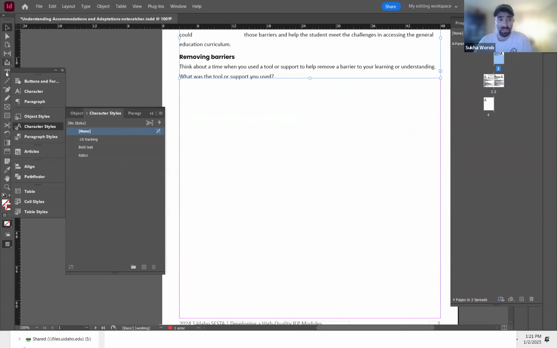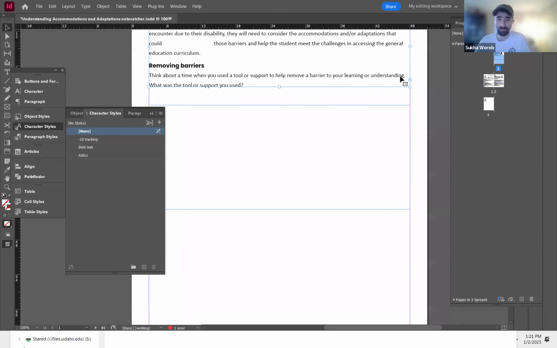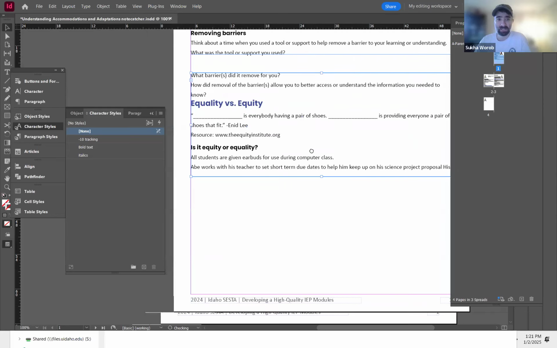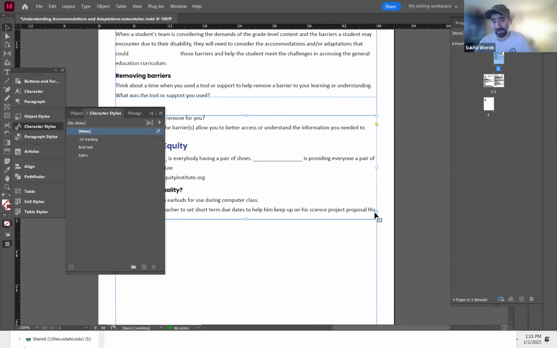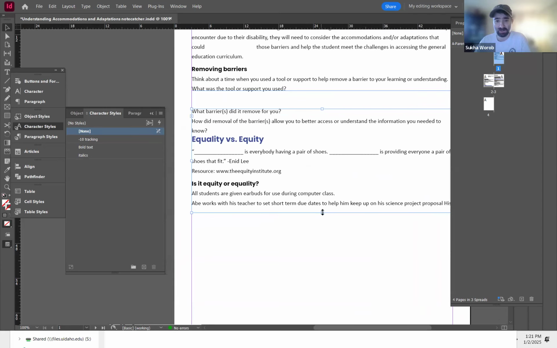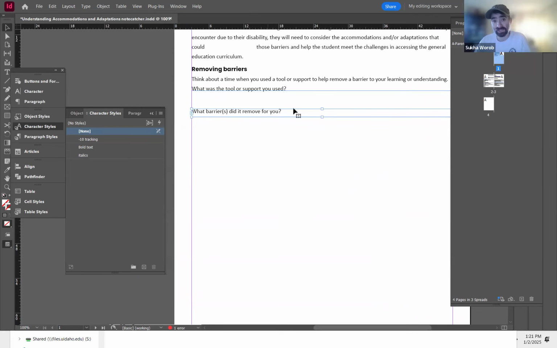Now I need to go through and add another text box and adjust my threading, because right now the threading is going on to the next page, but I want the threading to go into this next box. So I just clicked that little, in this case, it's not a plus sign, it's a little blue arrow, and then clicked in my next text box. I'm going to bring this up too, because we want some space for that. What barriers did it remove for you?